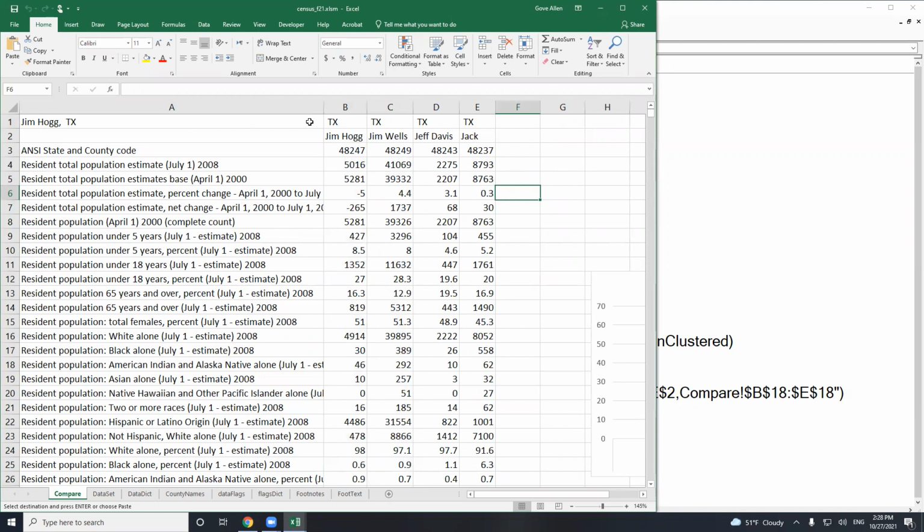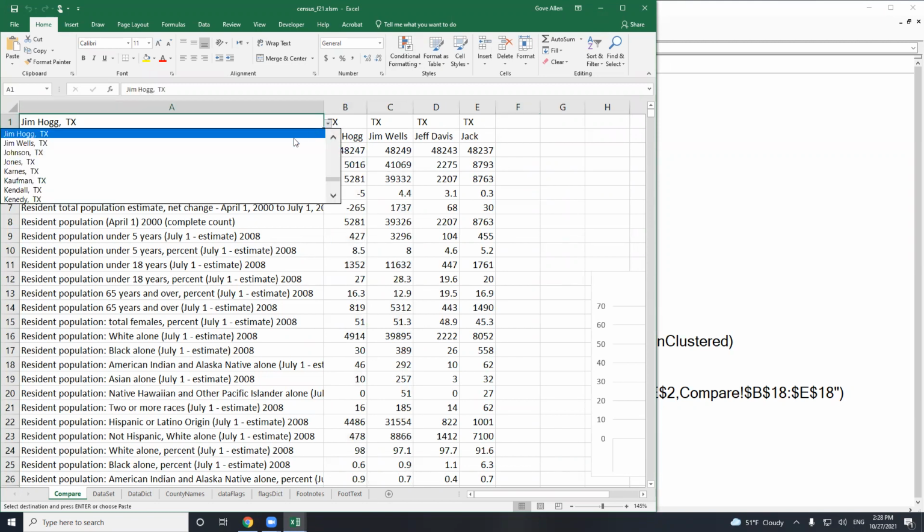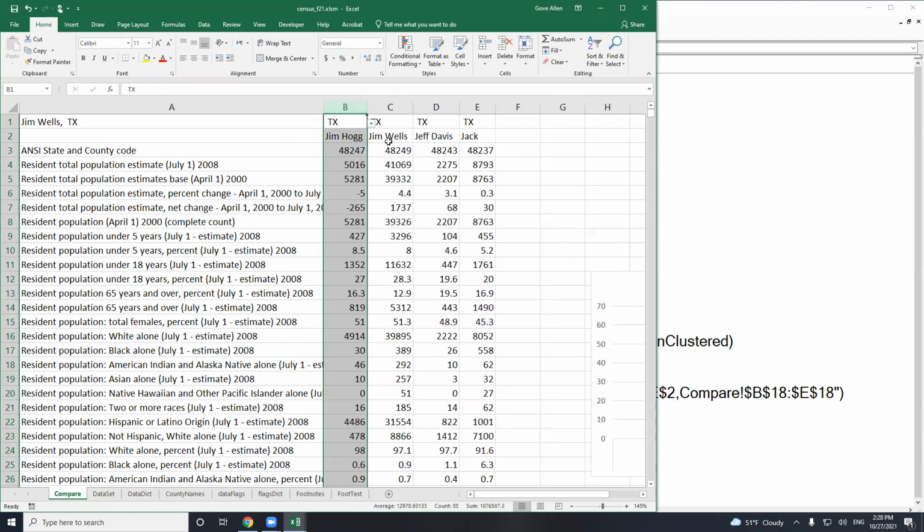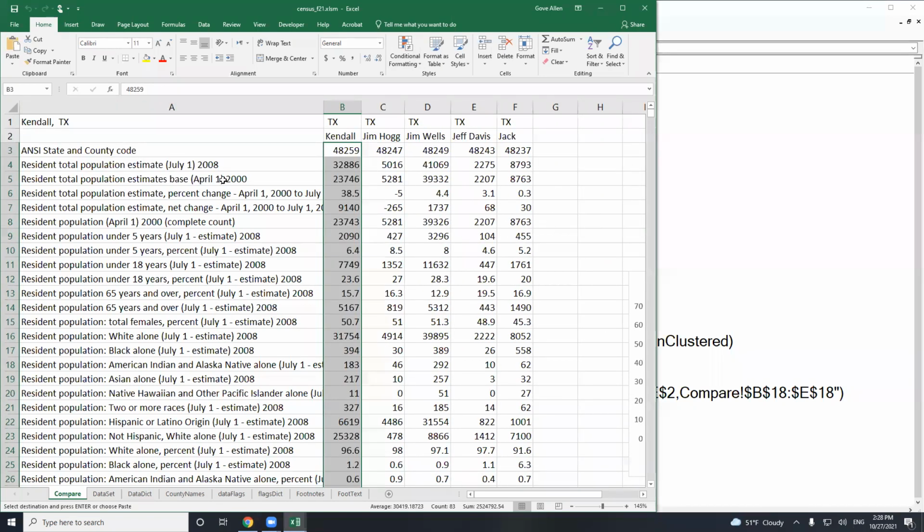Oh, and we want one more. So probably should have left it anyway. Let's bring one more in. Oh, we've got Jim Wells twice. That's no good. Kendall, Texas. Okay, so now, when we built this chart before, there were 4 columns. Now there's going to be 5 columns.